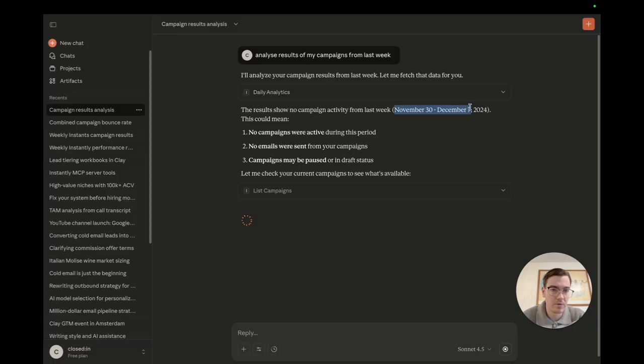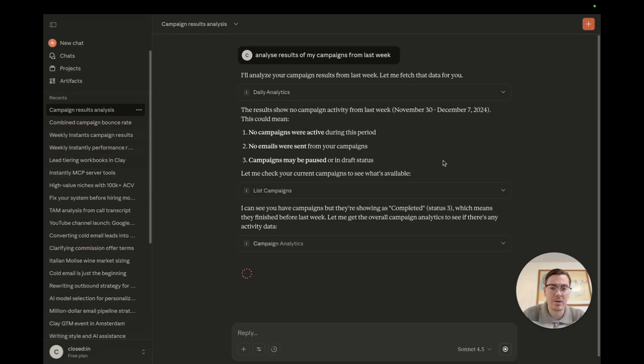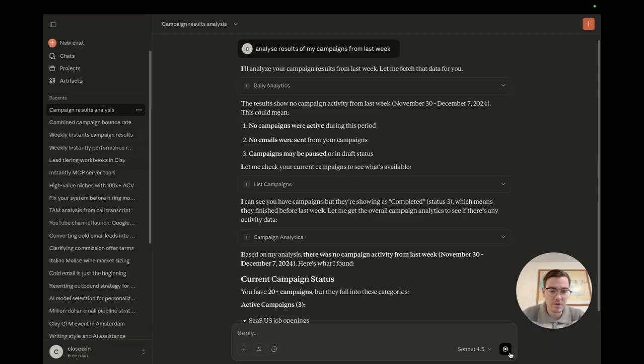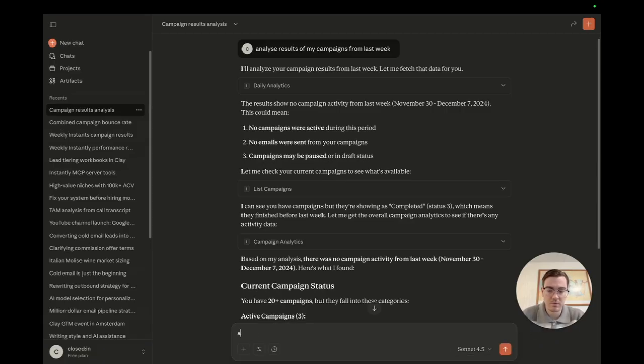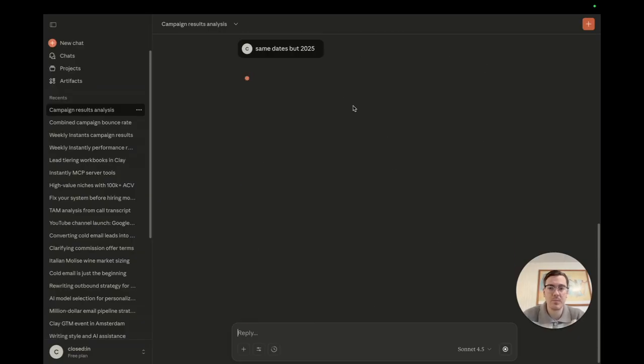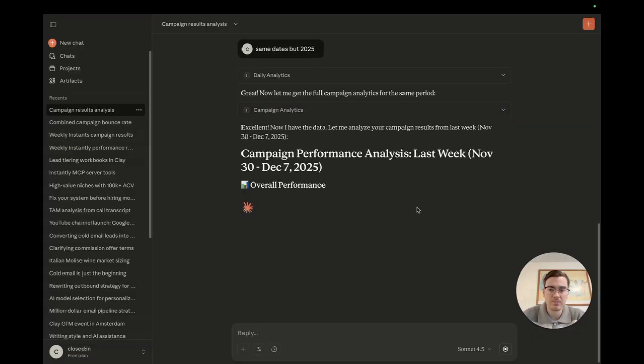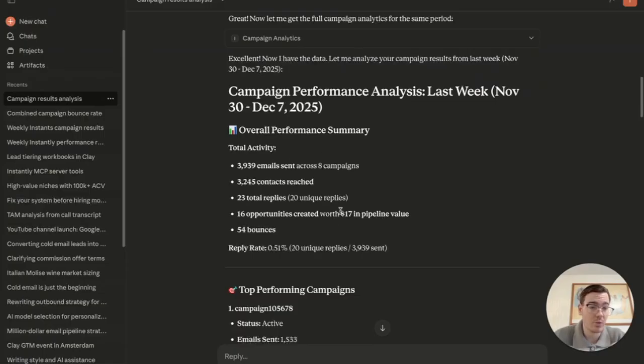Yep. So no, that's wrong. This is a year ago. So that's of course a common known problem that some LLMs don't get the dates correct. So let's stop it. Same dates, but 2025. Let's see what it says. So now it's giving the correct dates and it's analyzing. Perfect. So here we see the results, right?